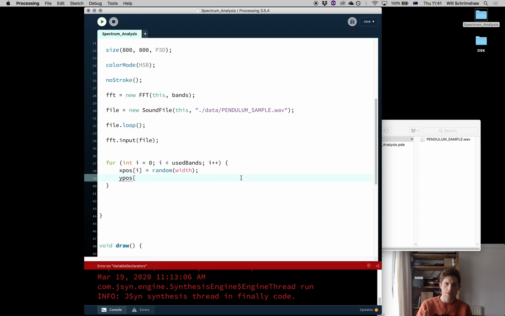So the first time this for loop goes around, we're saying put at the first index, the first slot in the y pos array, a random number between 0 and the height of the window that's being used. Remember that the random function, if we just give it one value, goes from 0 up to that value. So just putting height in is the same as going 0 to height.